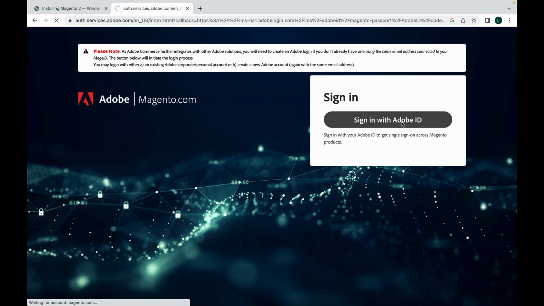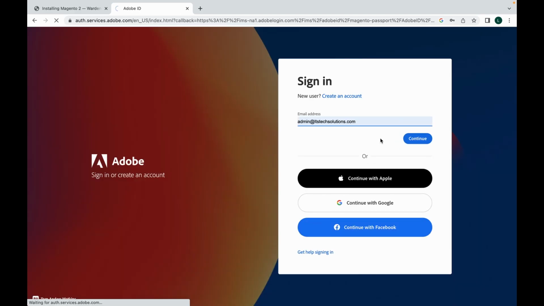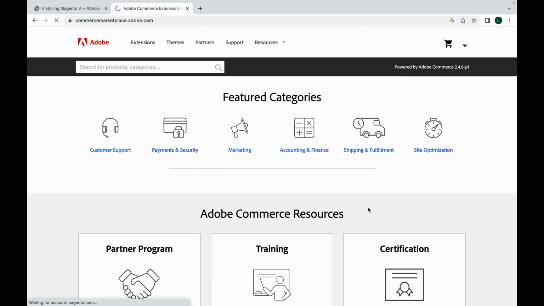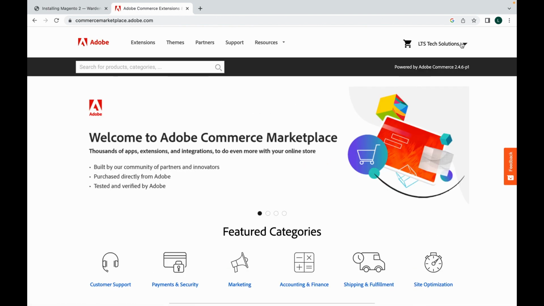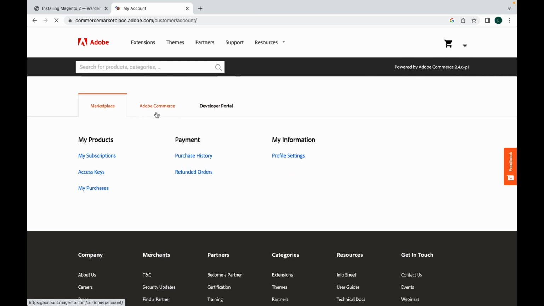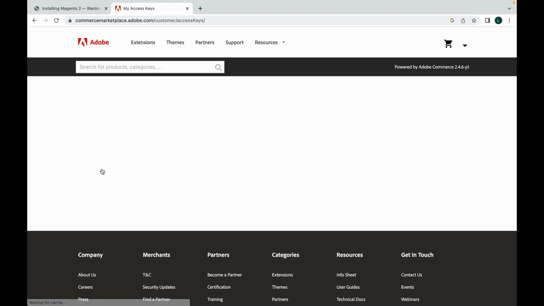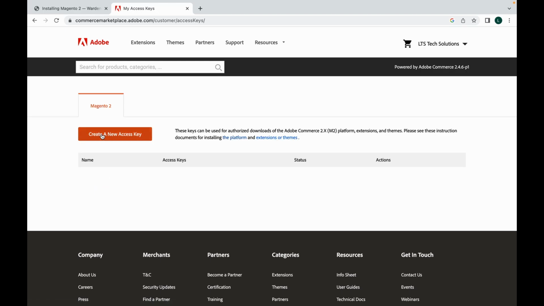You can sign in with your Adobe ID. It asks you to sign in with Adobe ID, and it brings me there. Now in here you go to my profile, and under my profile you see access keys. And here you can create a new access key.